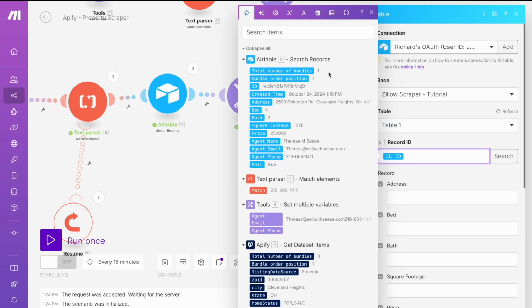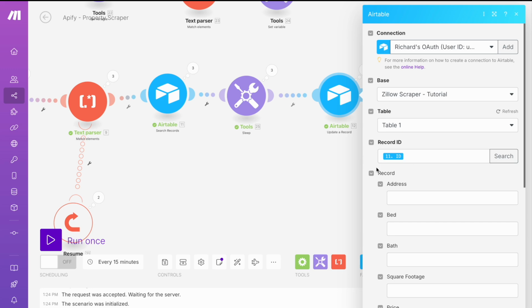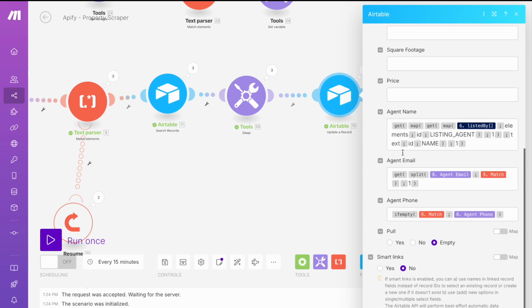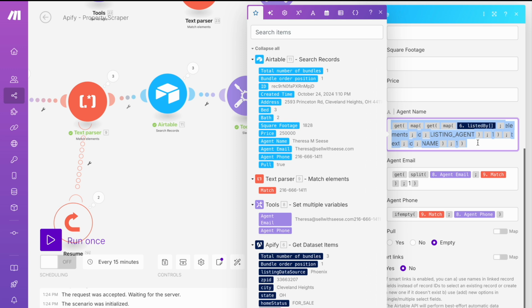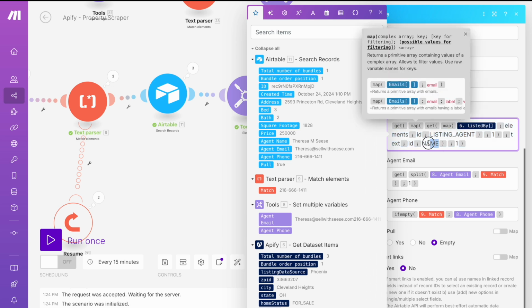So then the next one, like I said, is update a record. We input the ID from the 11 module Airtable. We click ID right here, and we input that right there, and it tells us what record we're updating. And then we have the agent name. This is the same formula, same function that we use to map for the phone and email, the only difference is we're searching for their name now right here instead of their email and phone.